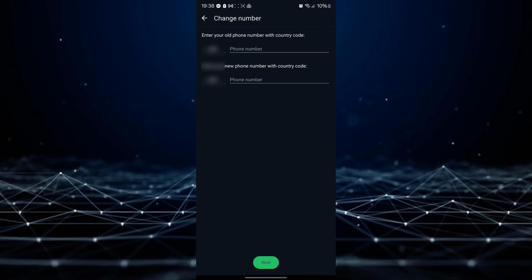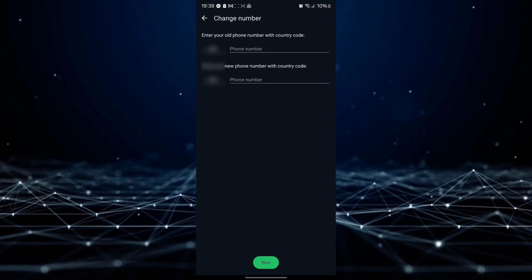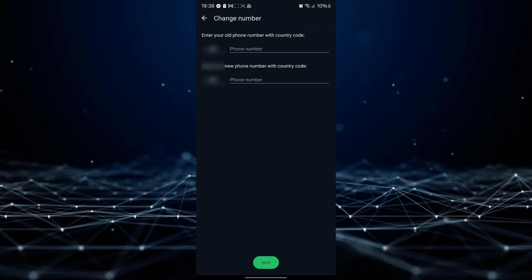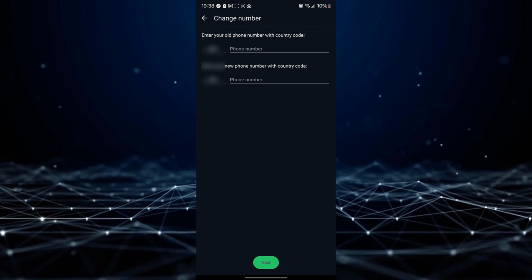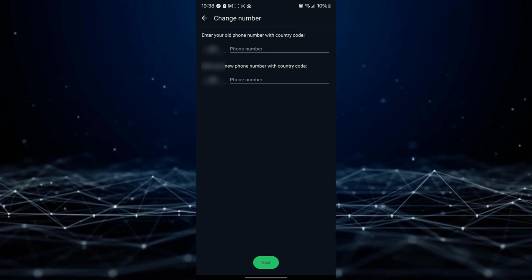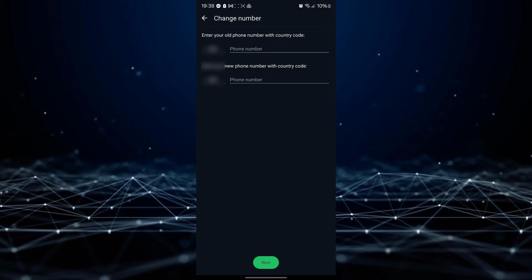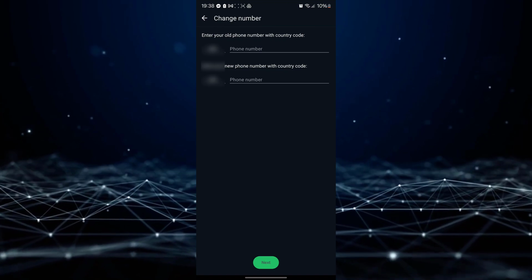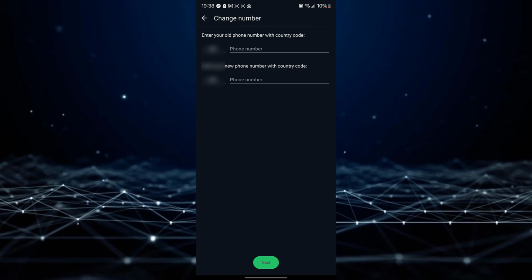On the next screen, you will be prompted to enter your old phone number and your new phone number. Ensure that you enter the correct information in the respective fields. Once you have entered both phone numbers, tap on the Next button.